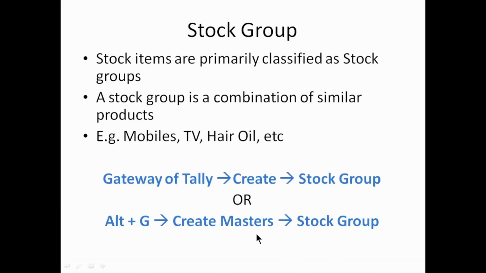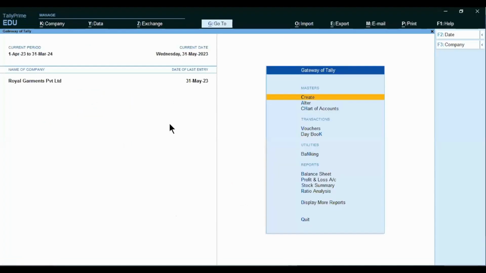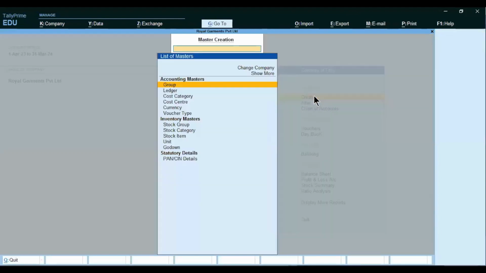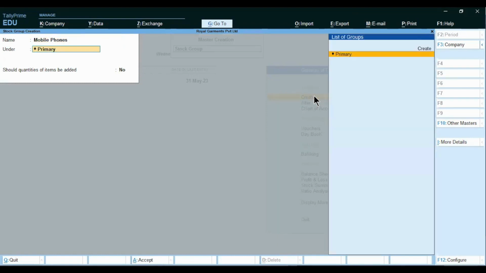Let's open Tally. How to enter? How to create a stock group? Gateway of Tally, Create, enter. Now we have inventory masters. In that we will first create stock group, enter. Mobile phones can be our stock group. This is the main stock group, so we will group it as a primary group.